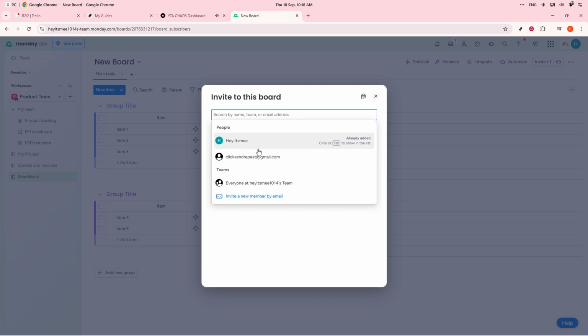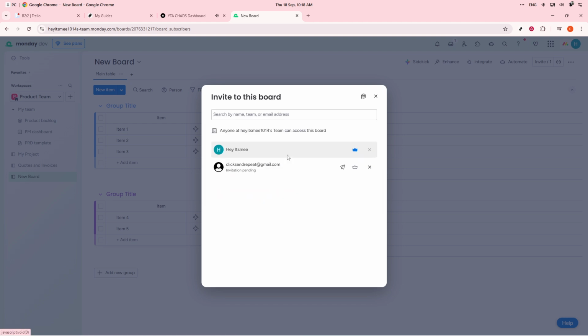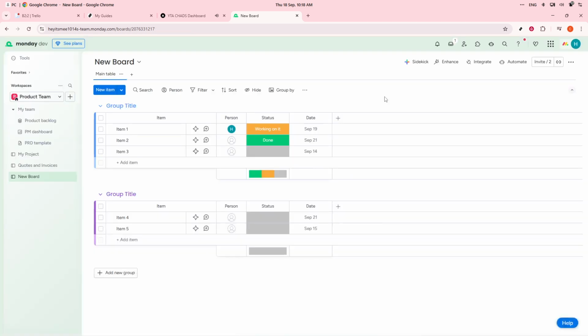But who exactly are these guests? Well, they are individuals who, although not part of your main workspace, can still play a significant role by reviewing or collaborating on specific boards. Picking the right participants might involve considering who outside your team could add value or insight to your projects.